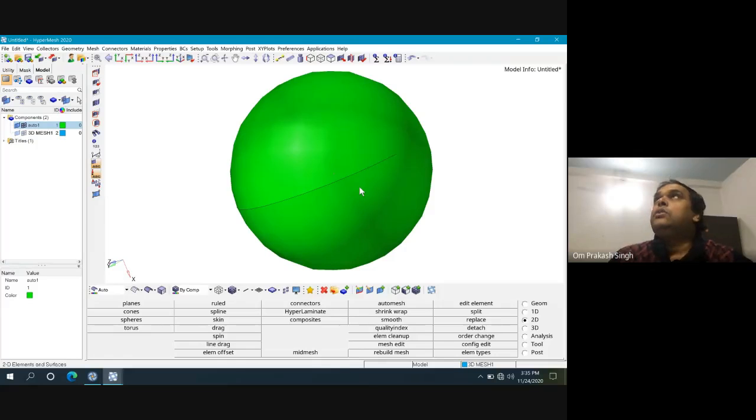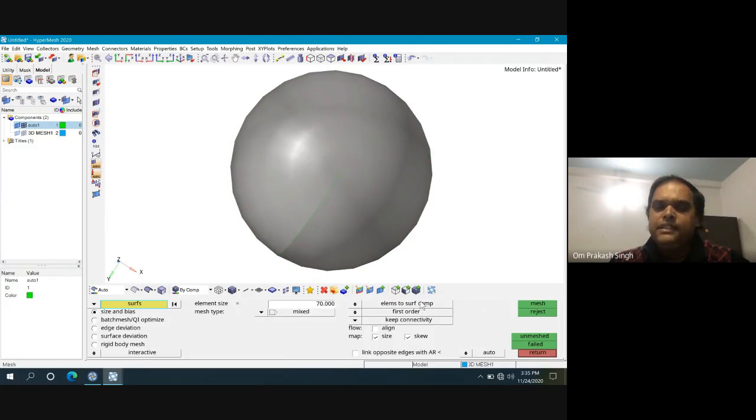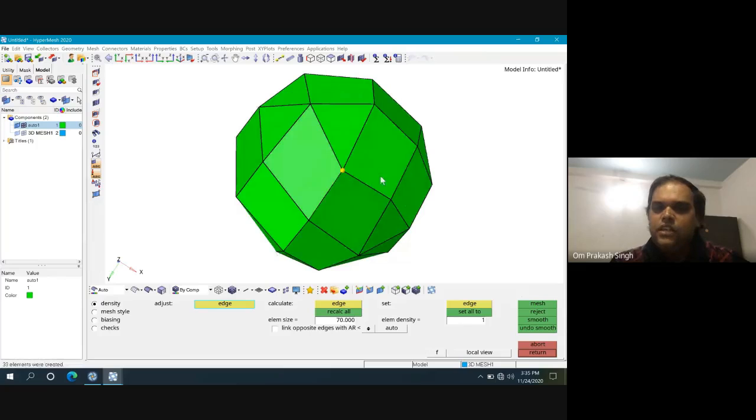So in under 1 hour, since I am taking 2 more classes, I'll be dealing more with this modeling part. Today I will just cover the basics, how this is done. So this is a geometry of 200 mm diameter. One way, let's say, I take an element size of 70, and I select this surface and mesh it.